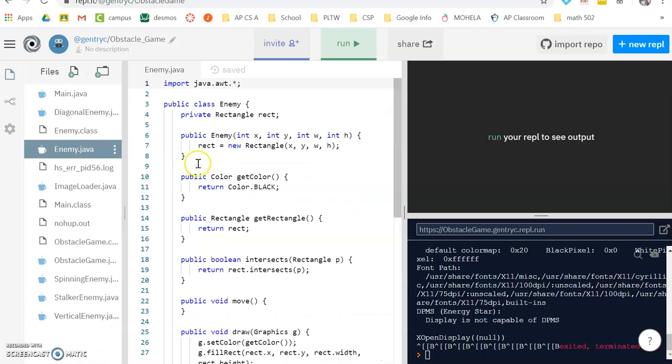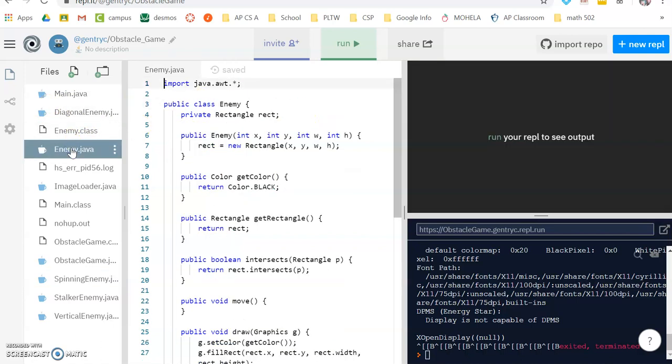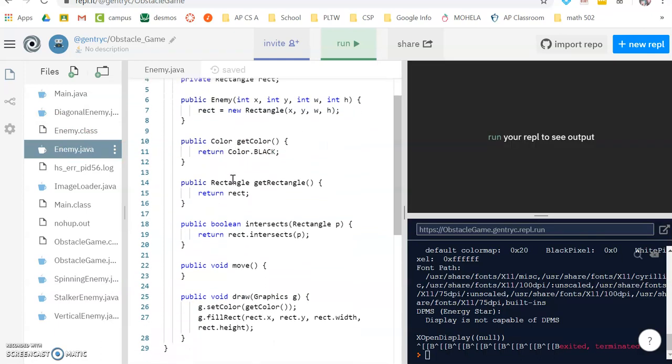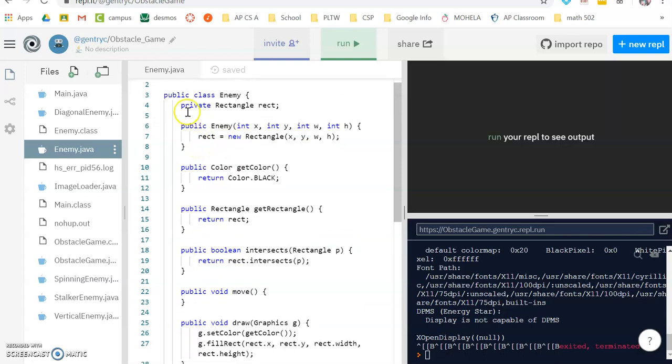So all these enemies are enemies. They're different kinds of enemies, but we have this superclass Enemy, and it is going to be the parent class of all the subclass enemies. So you can see the spinning enemy has already been written, and it extends Enemy because it is a subclass of Enemy. So why do we have a superclass Enemy? Multiple reasons. But you can see the methods that the Enemy class has and the instance variable that the Enemy class has.